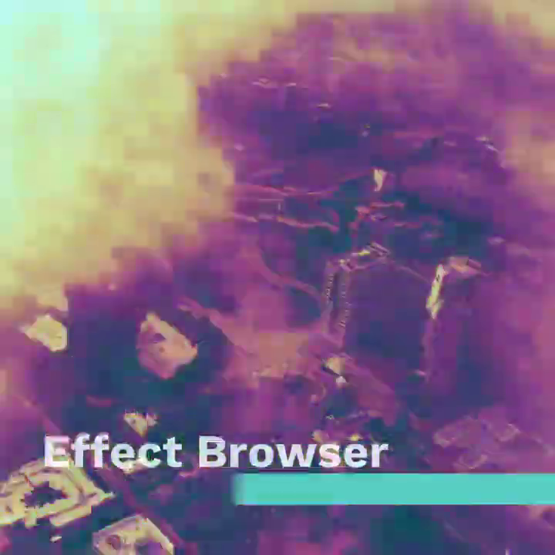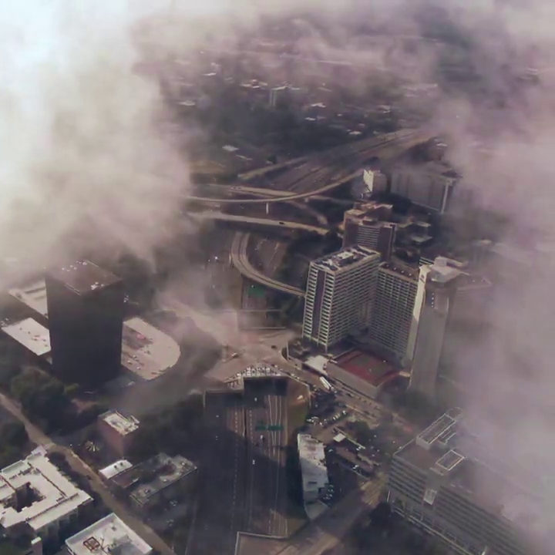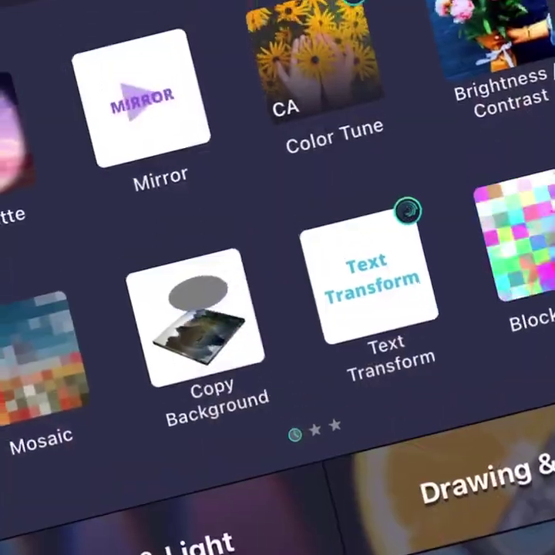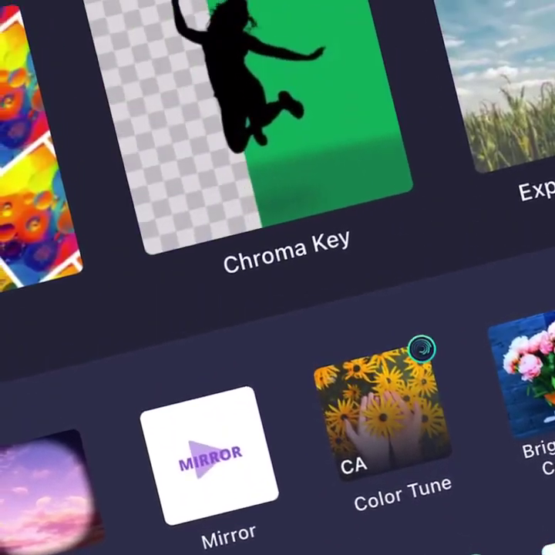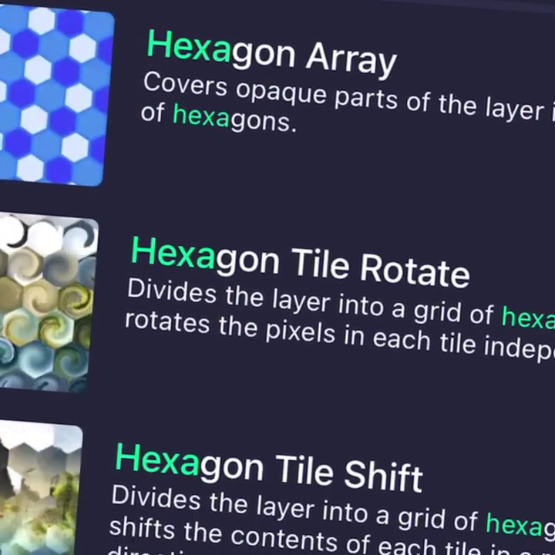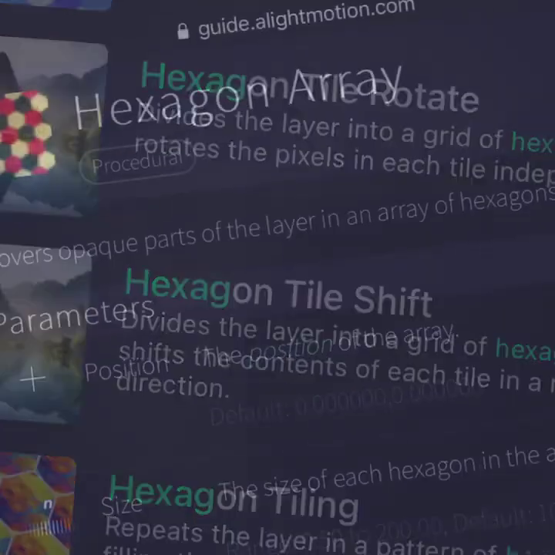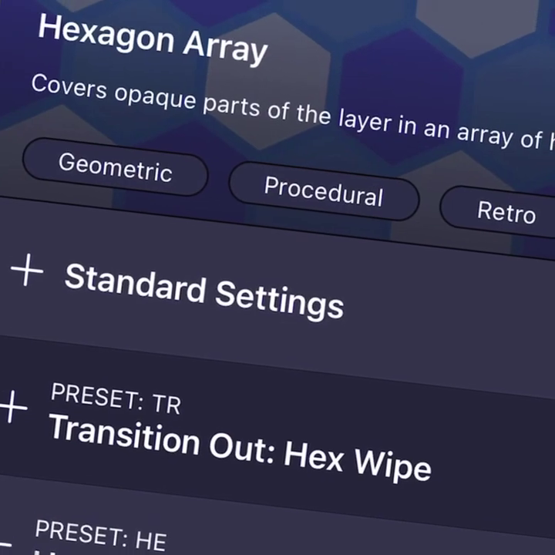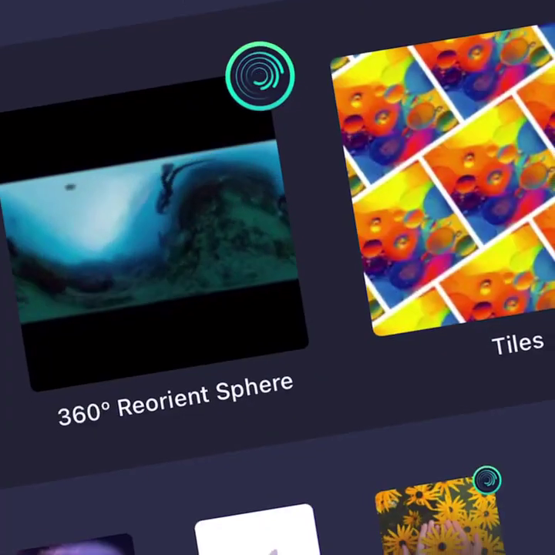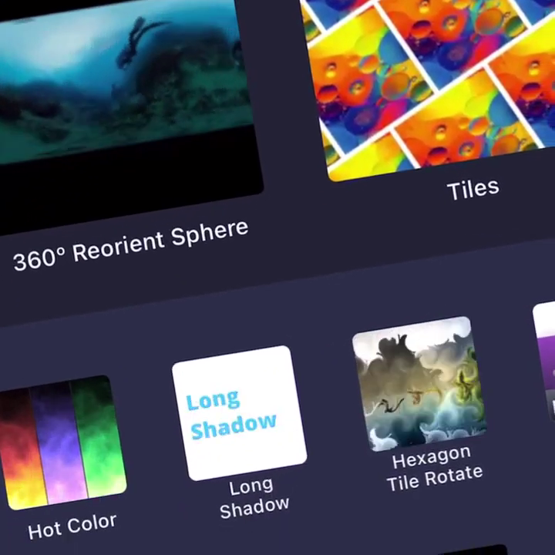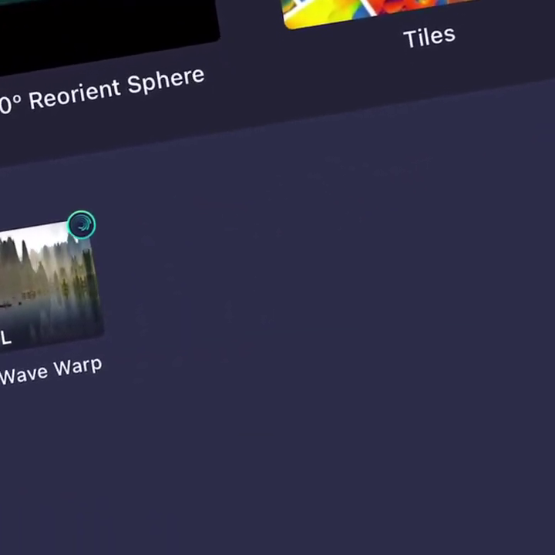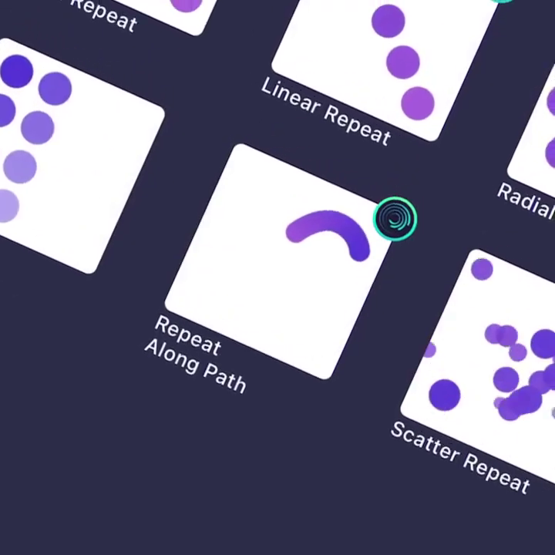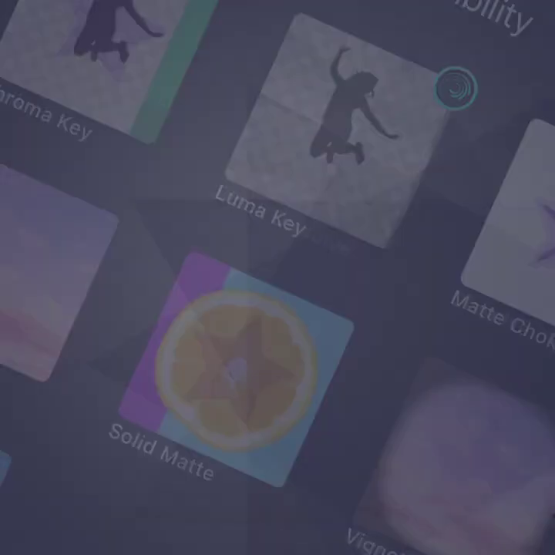Effects are the core building blocks for creating beautiful Alight Motion animations. And starting with Alight Motion 3.6, we've redesigned the effect browser from the ground up to make it much easier to quickly find the effects you want, learn how to use them, and apply commonly used combinations of effect settings. Whether you are new to Alight Motion or are familiar with the previous Alight Motion effect browser, this video will help you learn how to effectively find effects.